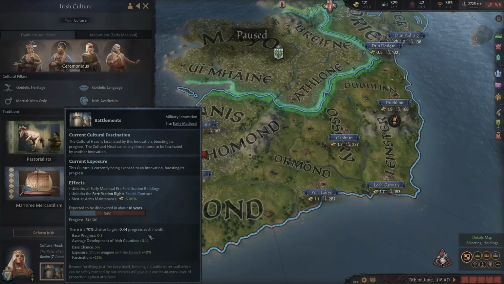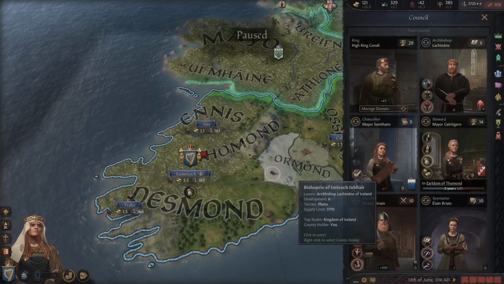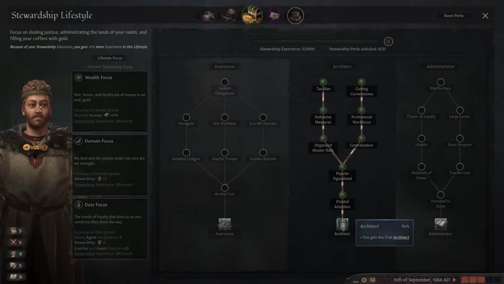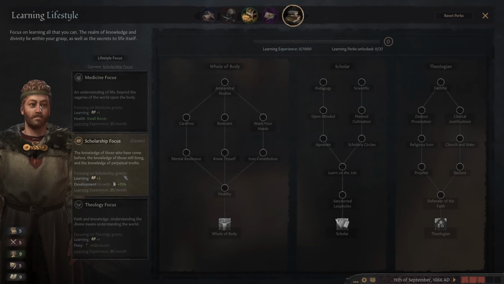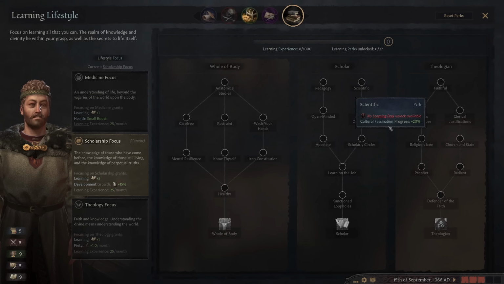Since development is super important, we want to learn how to maximize development, and that's why I recommend having your steward on the increased development task for the majority of the game. Once I finish the architect tree, then I switch trees to the learning tree, and I pick the scholarship focus for development growth, and then I unlock the scientific perk, which increases the research speed of the fascination.